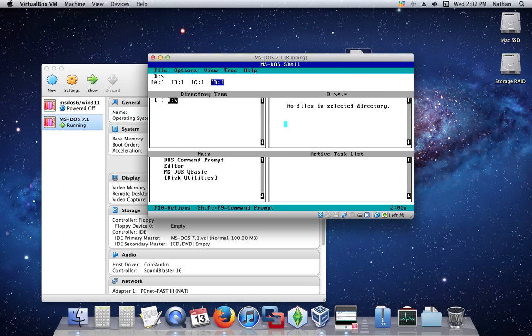Okay, I've rambled on a little too far, so that's basically how you install 7.1 in VirtualBox. Thank you. Bye.